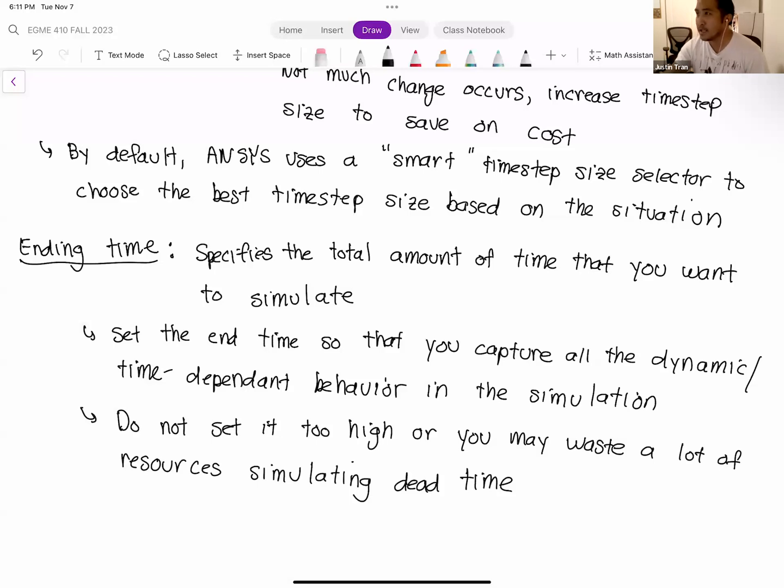ANSYS has a lot of bells and whistles that make it nice for them. But just be aware that other software may set it differently.